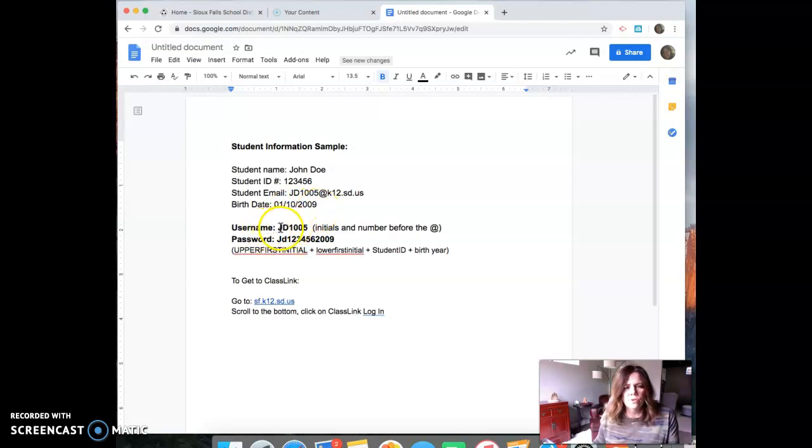Okay, so your username will be the initials and then those 4 numbers. It's what comes before the @ sign in your email. And then your password will be uppercase first initial, lowercase second initial, your student ID, those 6 numbers, and then your birth year. Okay, so write those things down or pause if you need to, but that's what you'll need to get into ClassLink and access those ebooks.